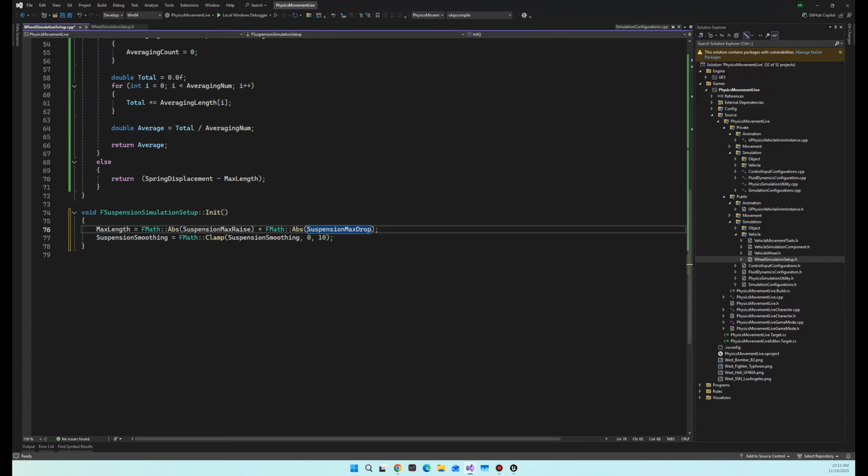So that's our max length. And then suspension smoothing, again, it's going to take a look at the value being put in and it will clamp it between 0 and 10. That way, if we try and put 11, it'll just bring it back down to 10 again. All right. Okie doke.